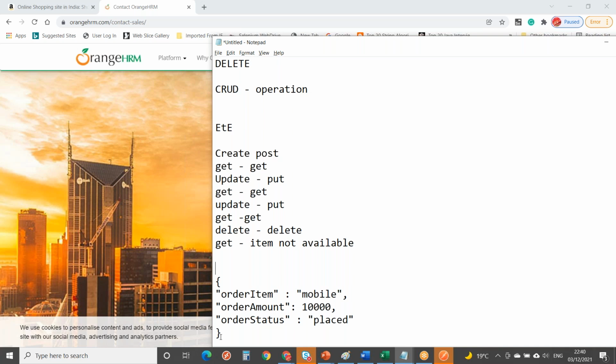What is the ultimate aim of testing? Finding out the defects, finding out what is not working, what is not as per the client expectations. That is the ultimate aim of your testing.